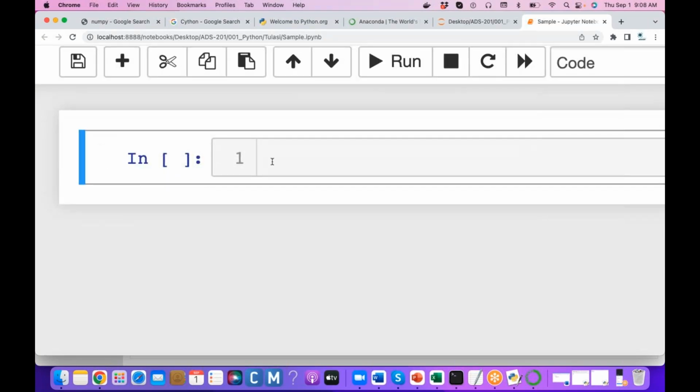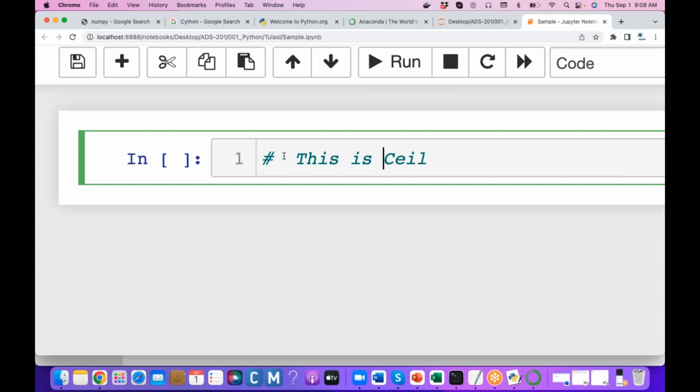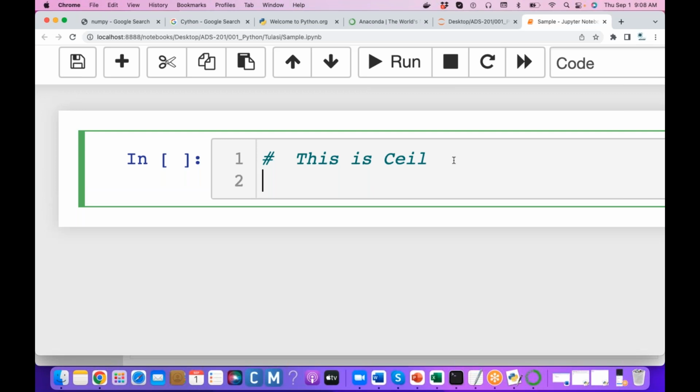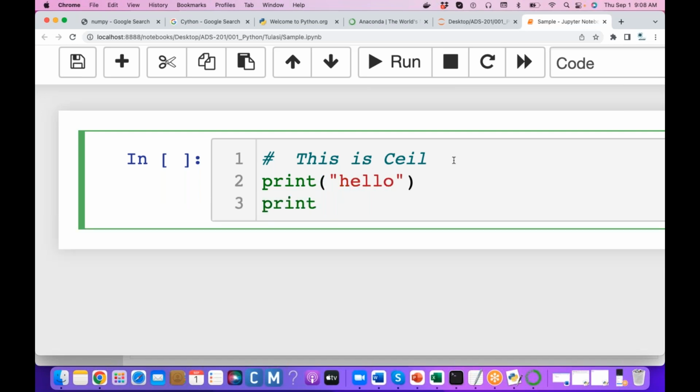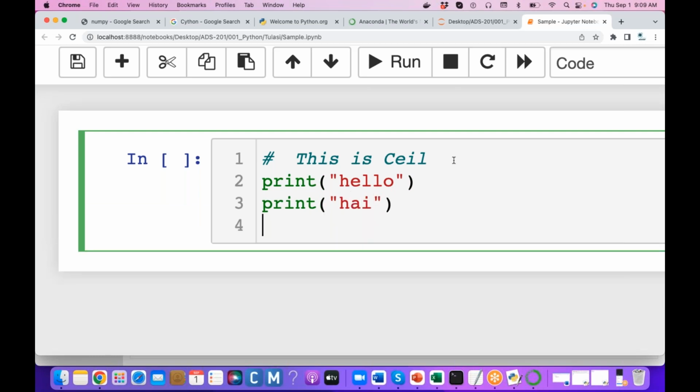Once you save this, this is the box we are calling a cell. Within this particular cell, we will write some Python programs. For example, you can write print hello. Whatever you want to write, you just write it. You can write the entire code in this particular box only. It's up to your choice.